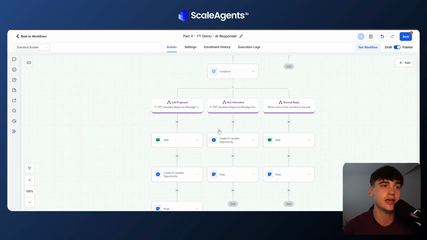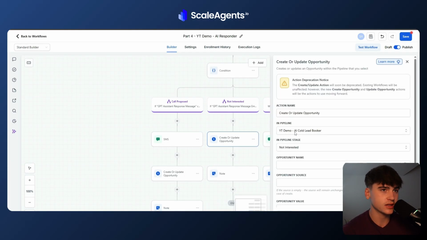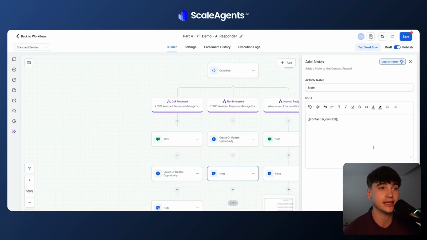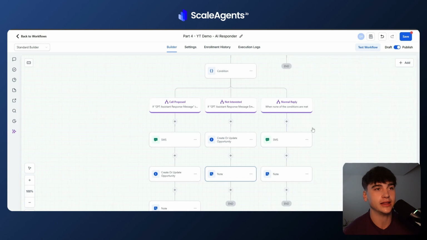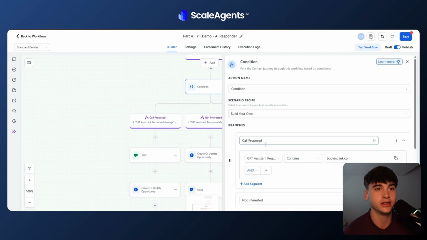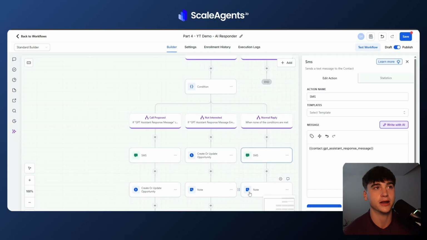It's an internal thing. So okay, cool, lead's not interested. What we'll do is update the pipeline to pipeline stage lead not interested, update the notes. That lead has been retired, right? And then last but very much not least is normal reply. Essentially, as long as the booking link isn't sent and halt isn't specified, this is a normal reply. Shoot them our typical text, update the context, bada bing, bada boom.